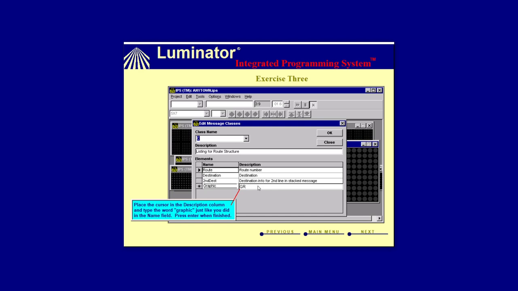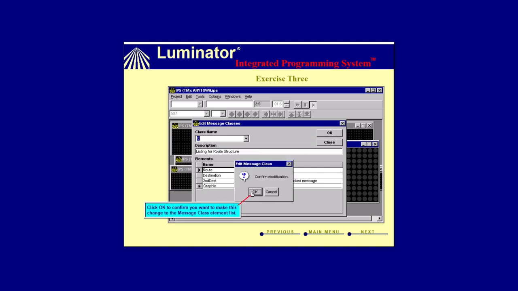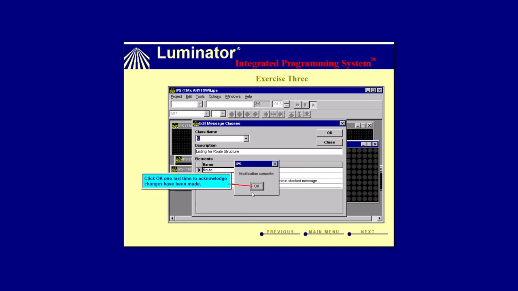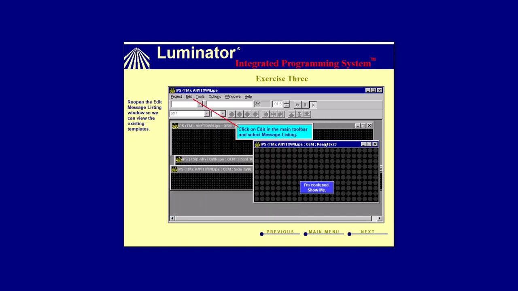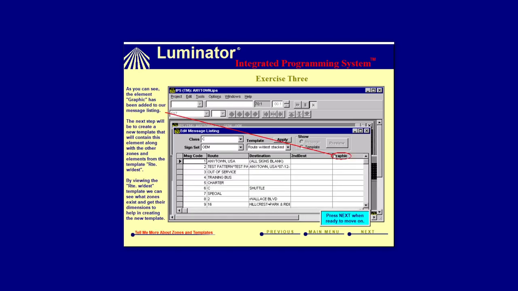It's prompting us to add a graphic. You don't have to add a description. Usually I just put in a name, and then because I'm the one who's going to be creating and then managing this file, I don't need to add a description. But yeah, with the message classes, you can add pretty much whatever you want, as many classes as you want. And yeah, just do whatever you feel would suit you best. So now we open the message listing thing again, and now we have the graphic message class.